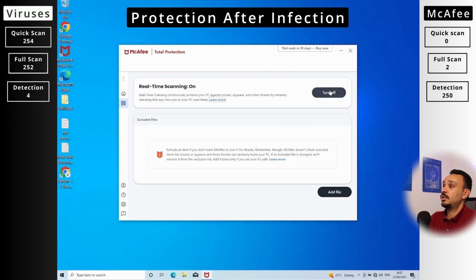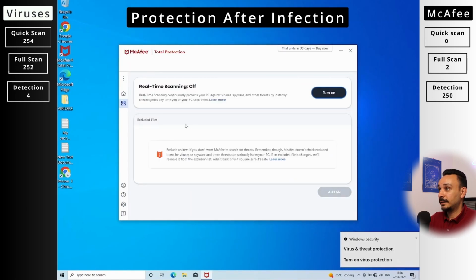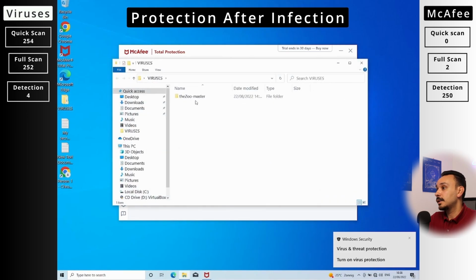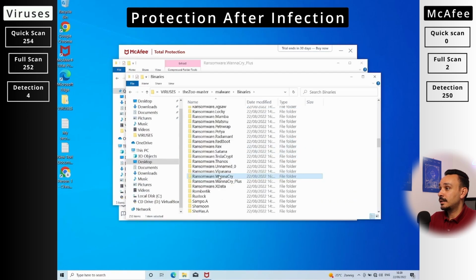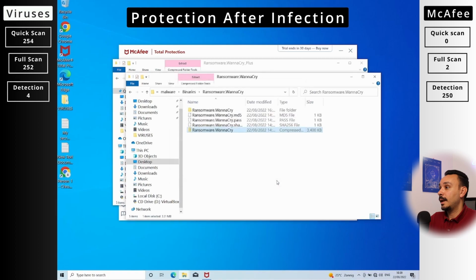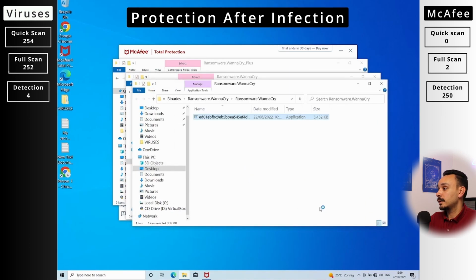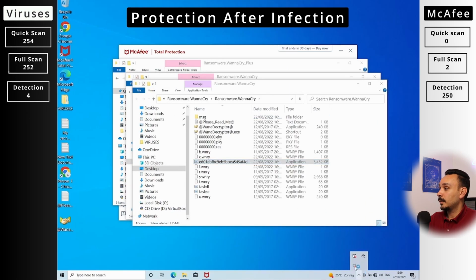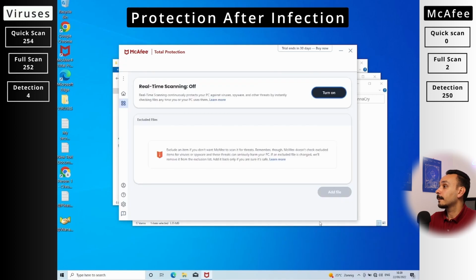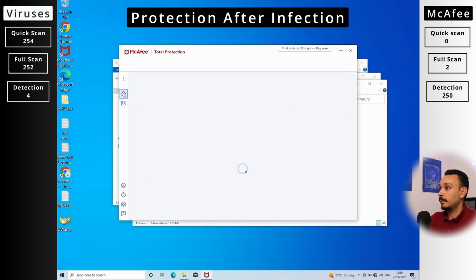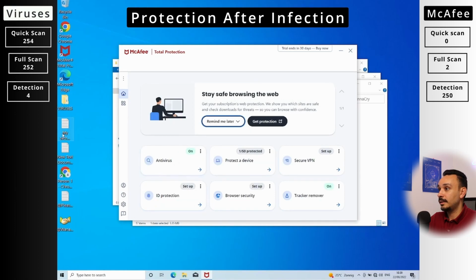Now next, we're going to check if McAfee will be able to protect us if we are already infected. So I'm going to turn off the protection and start the WannaCry ransomware and see how well things will go. So now that I've started the ransomware, I'm going to turn on McAfee back. Yes, so it is on. We can see in the background, I still have my files. But McAfee hasn't detected that anything is going wrong, and we have the antivirus on.